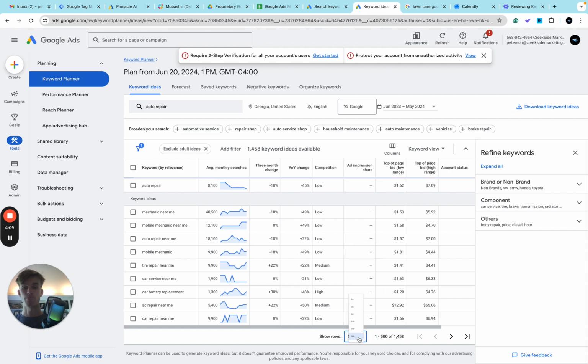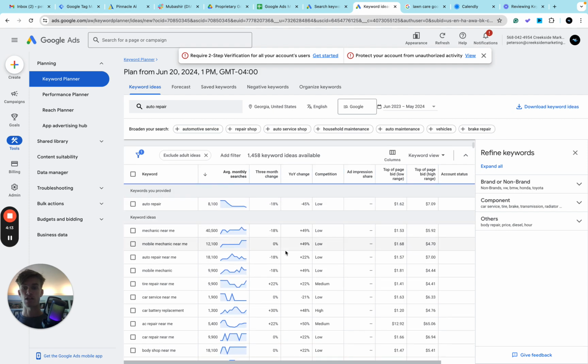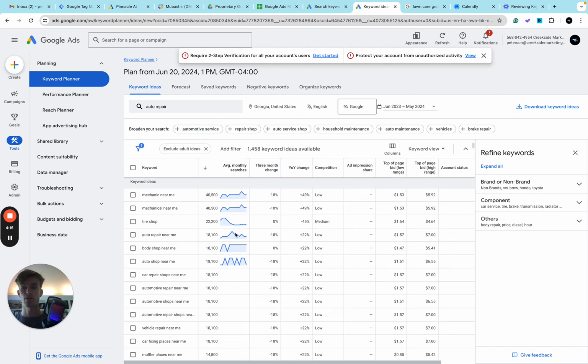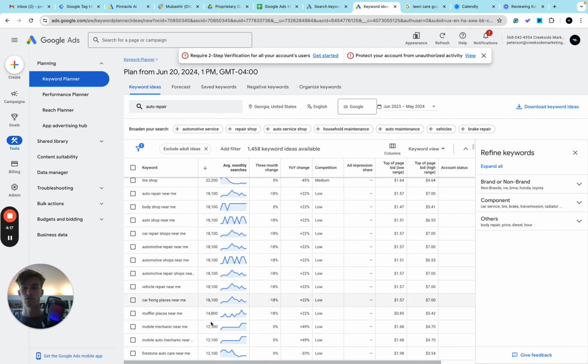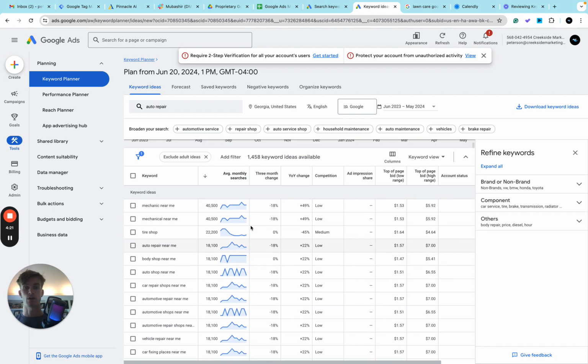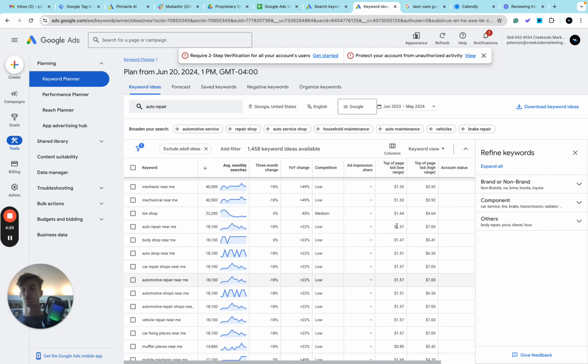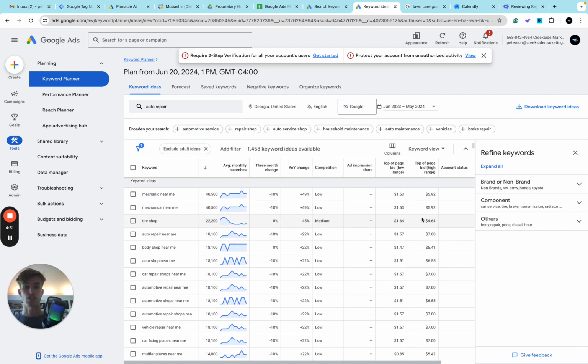Obviously, we can filter by average monthly searches to see the top performing for the state that we're in. So as you can see, there are a lot of other options for us to pull from. We typically want to go after ones with low to medium competition and with top of the page bids in the low range for the services that we're providing. So as you can see here, most of them are sitting at around $1.50.